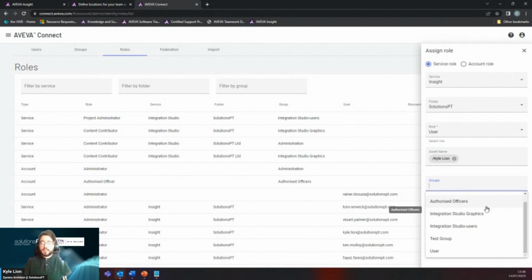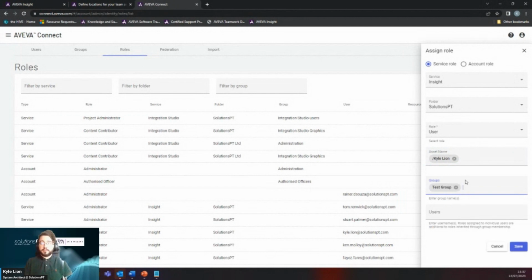Now we assign the AVEVA Connect group that we want to tie that to. So in that case, it would be our test group there. So you can see here that I can very easily start rolling these permissions out to multiple groups. And that makes it really easy to be able to distribute access to lots of users at once.